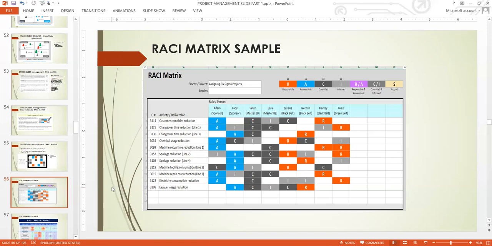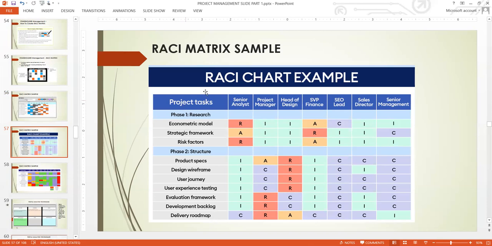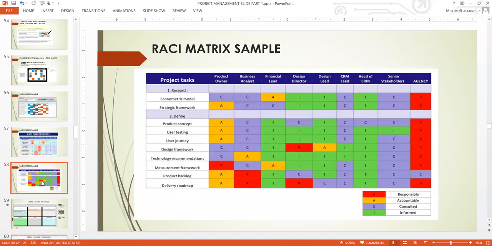So there are so many ways you can do RACI matrices. This is another sample. This is project task, and this is roles and persons. So this is another RACI matrix. This is activities and this is roles.